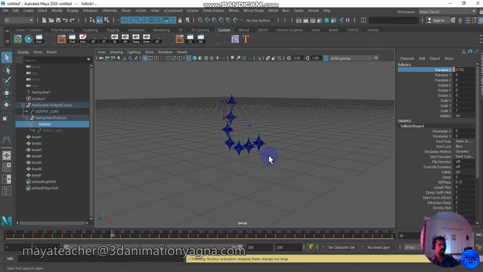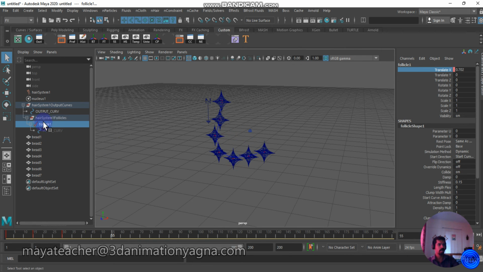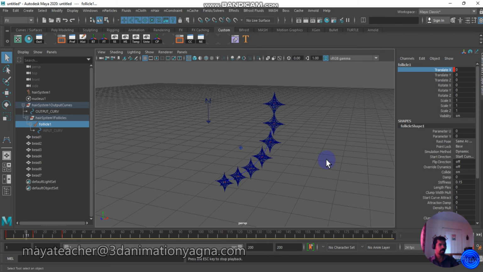This is because the stiff curve which we created in the beginning has become dynamic. So when we keyframe the follicle, it is moving. It is with dynamic effect.